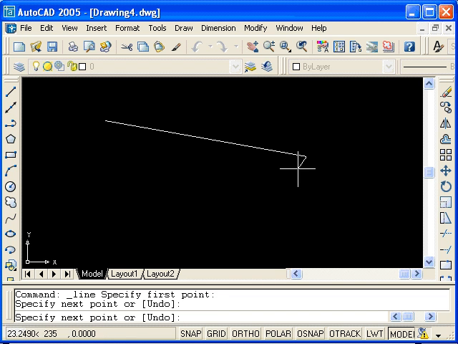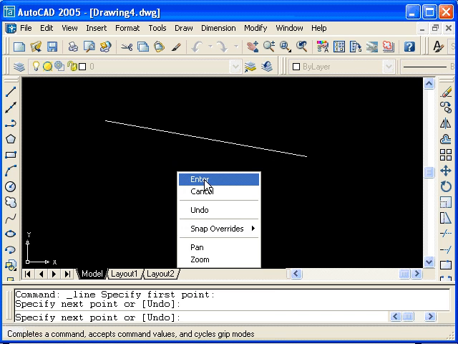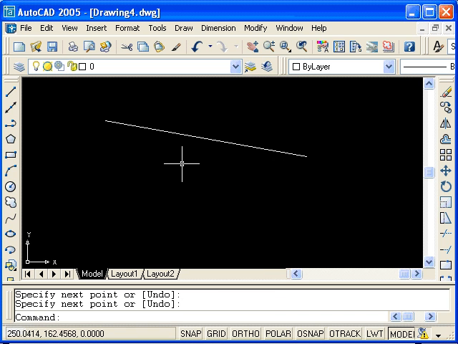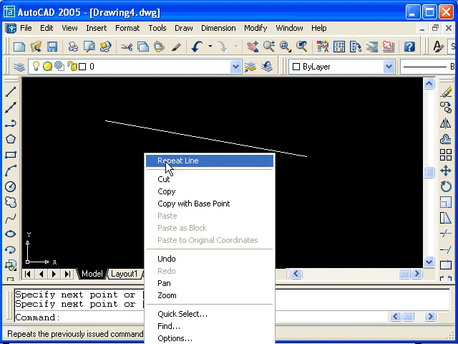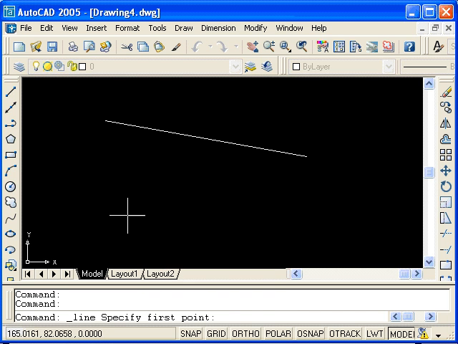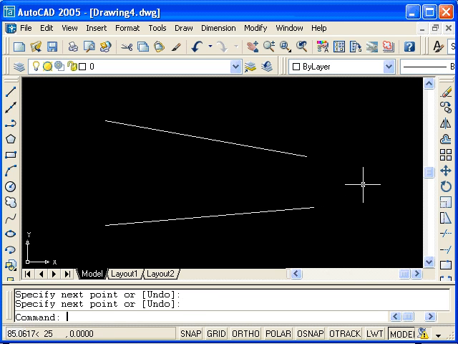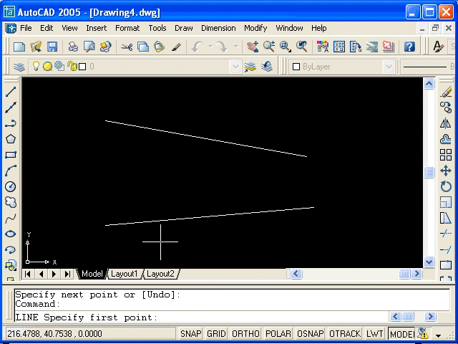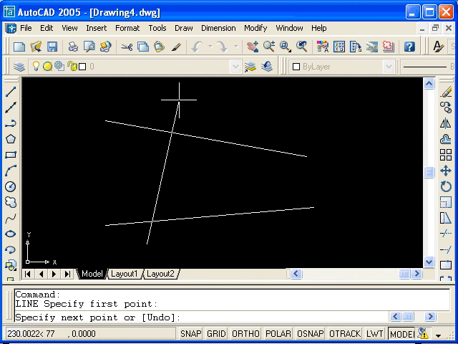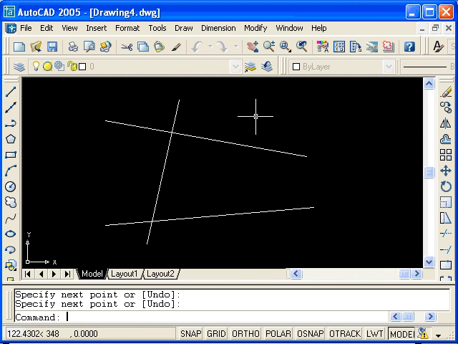Here is one line, and right-click and select Enter to end the command. Right-click again and select Repeat Line to start the line command again. Now I'll press Enter and Enter again to start the line command. Now I'll repeat that for the last line.